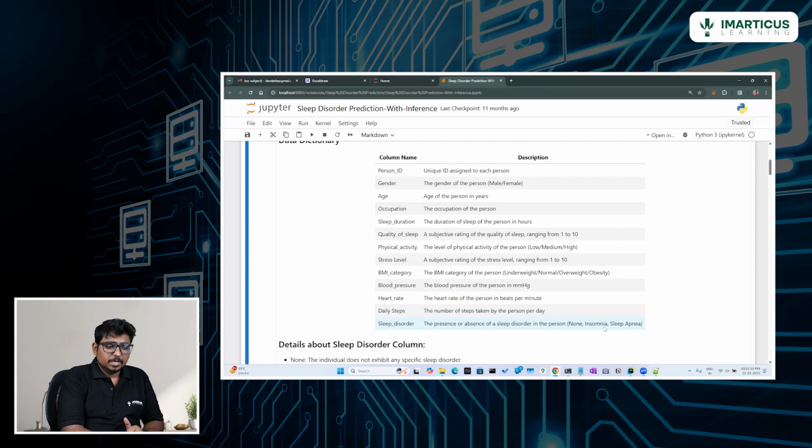Insomnia means a person has a sleep disorder, meaning he is not able to sleep at night. Sleep apnea is similar, again a different disorder related to sleep only. Sleep apnea means a lot of sleep, insomnia means no sleep at all, and none means no sleep disorder. So these are the three categories. Technically this problem is a classification problem, and in this problem statement we have three categories, so it's a multi-class classification problem. Now we'll first build a machine learning model to solve this problem.